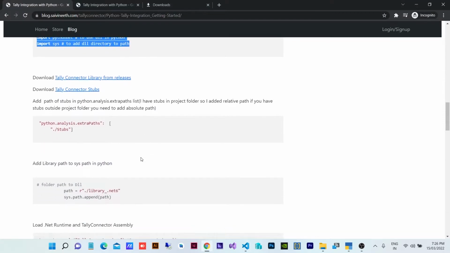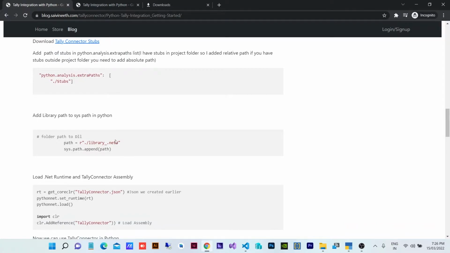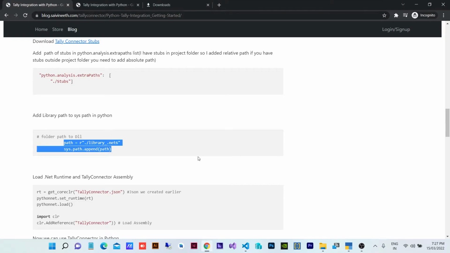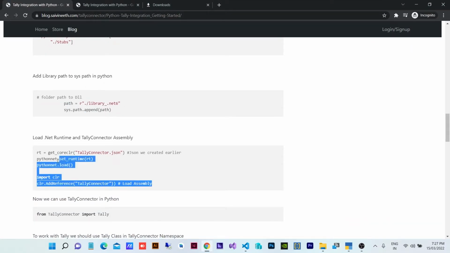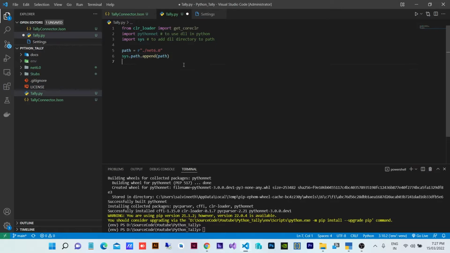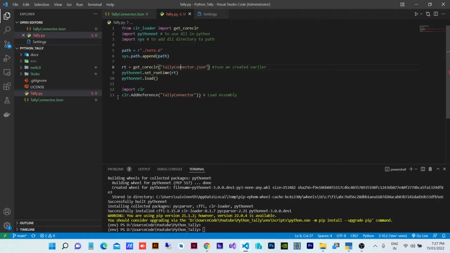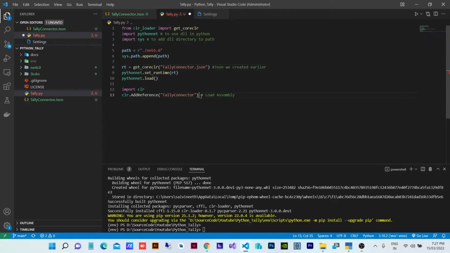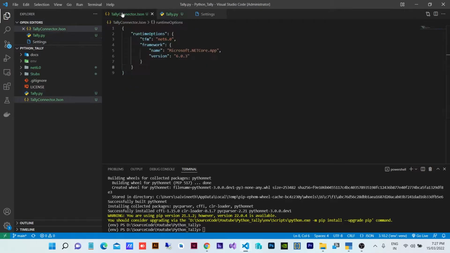Now we will add the path of the DLL to the system path so that it is easy to use the library throughout the project. I am adding a relative path since it is in the same folder. If it is outside the project, then we need to add the absolute path. Now we will load the .NET runtime using the configuration we created earlier, and we will add a reference to the TallyConnector project.